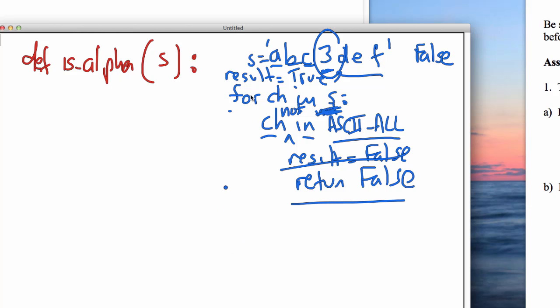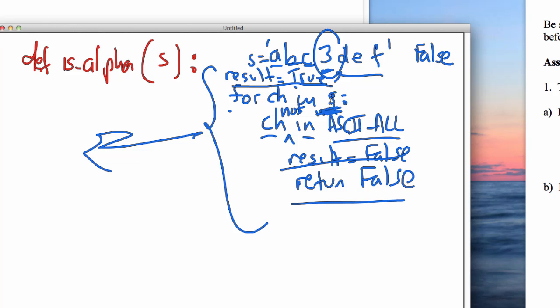And somehow now you have to handle the situation: what if I don't do that? How do I end up returning true? I'll leave that to you, but that's the guts of what happens in here. The idea is we assume that everything's going to be true, and as soon as I find one character that's not a letter, then I can either set my result to be false and break out of my loop, or I can just return false right there. And later on, I can return a true under some condition.